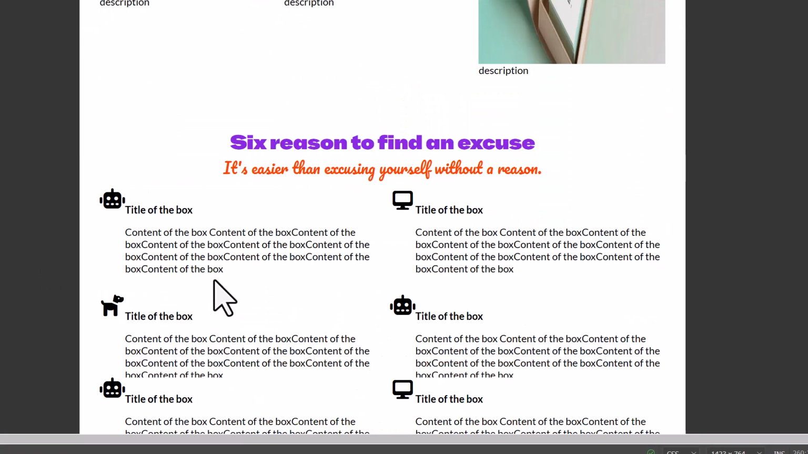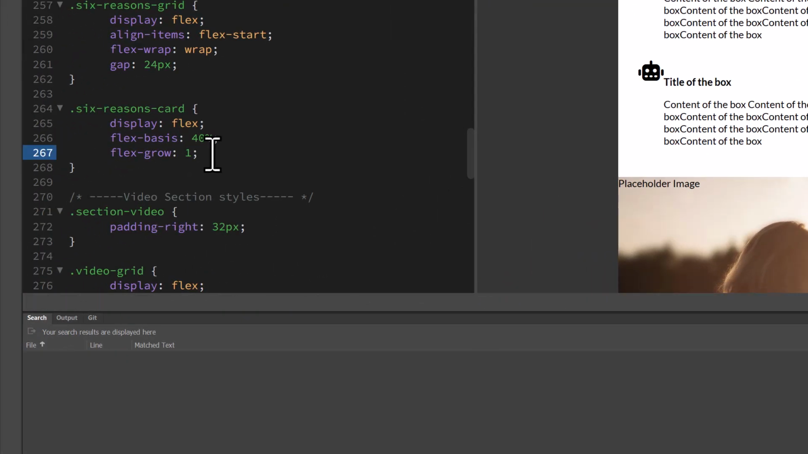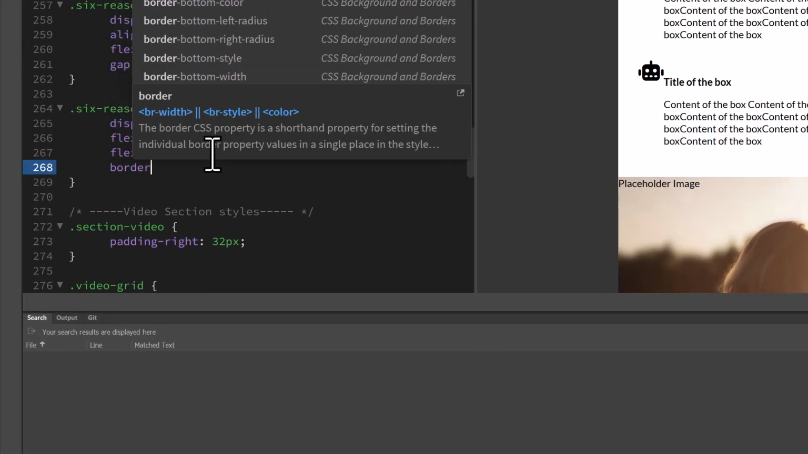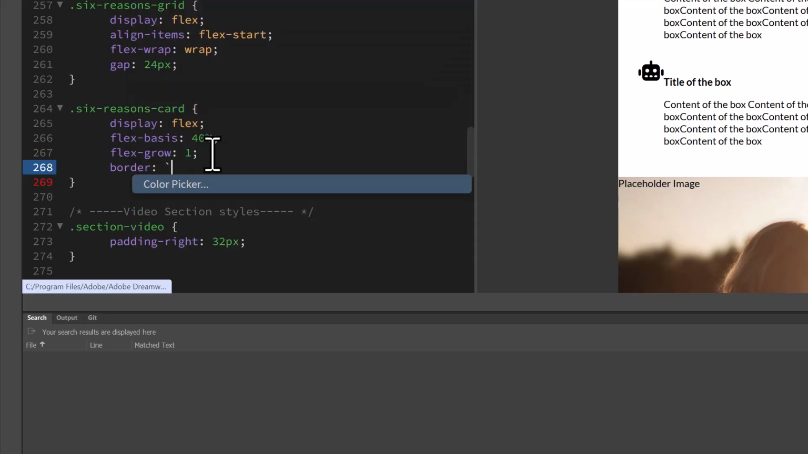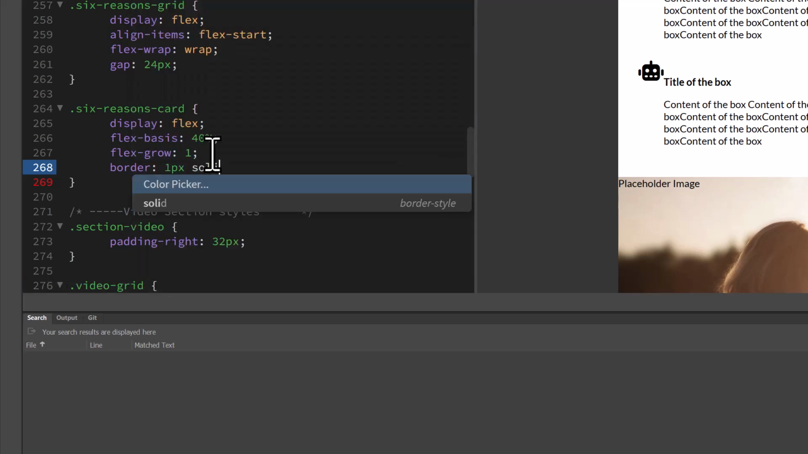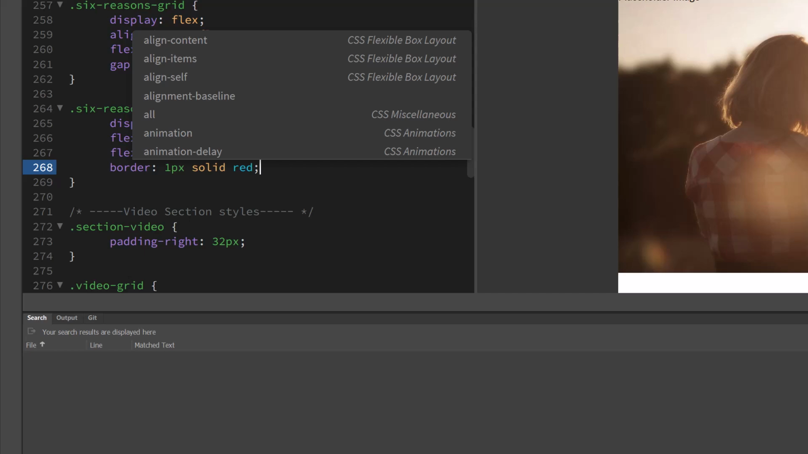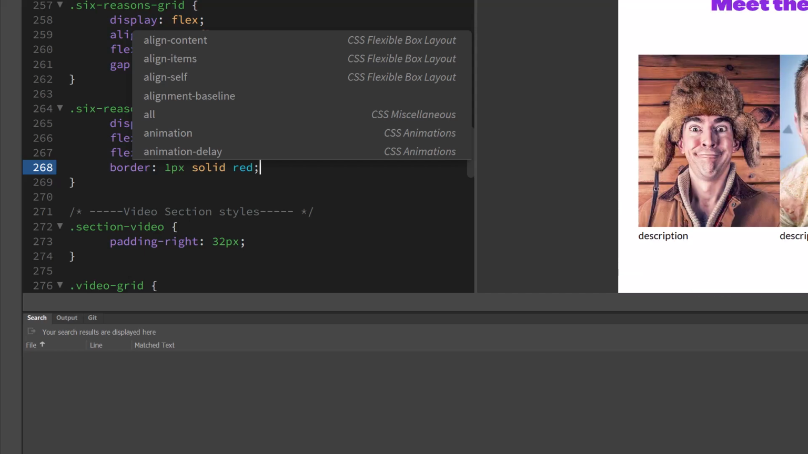So when you're facing problems like this, and you can't figure out where this extra spacing is coming from, usually what I do is I add a border. So I'll just say border 1 pixel solid red. And now I can see what's happening. So these are things we can fix as we go along.